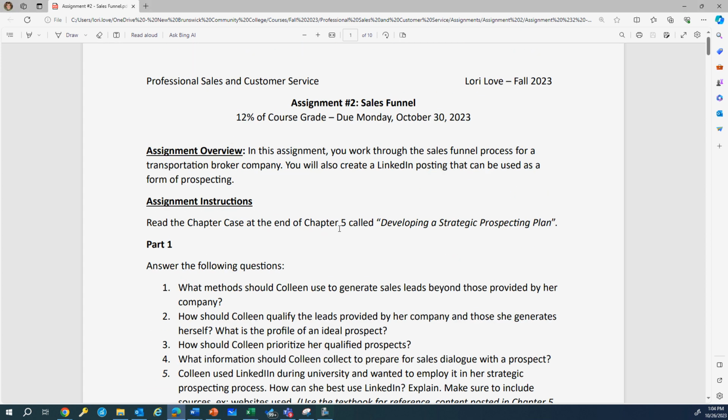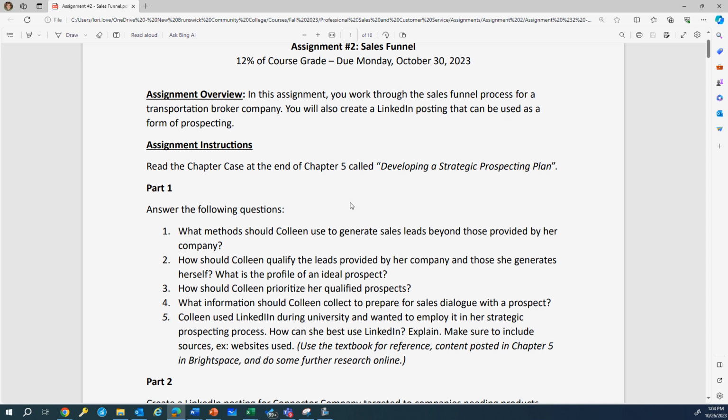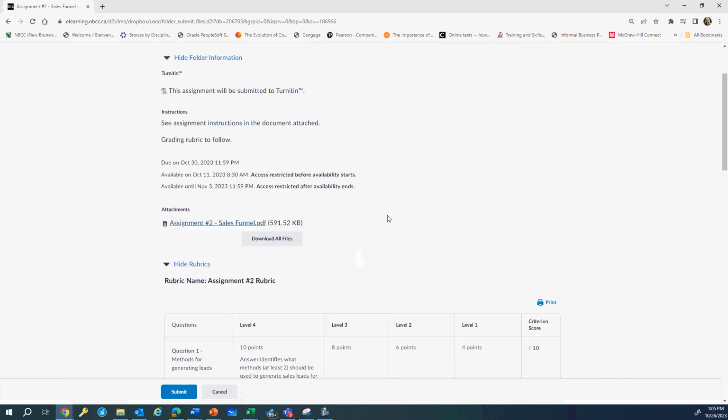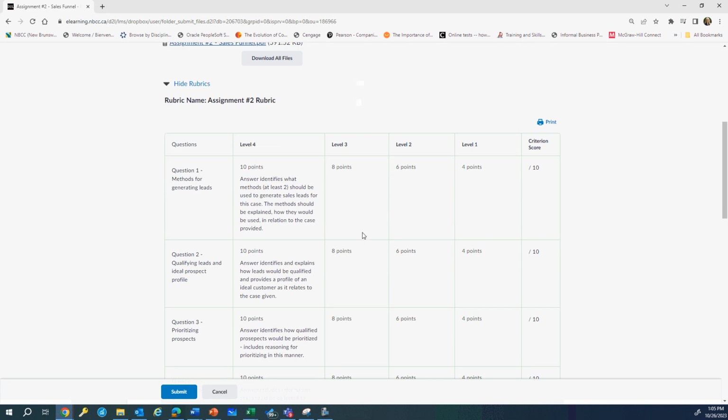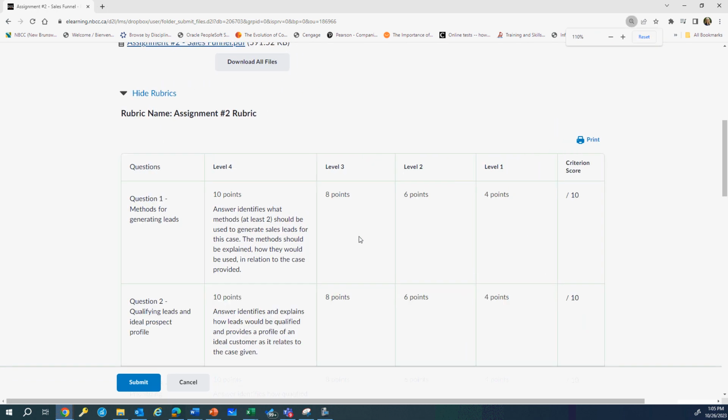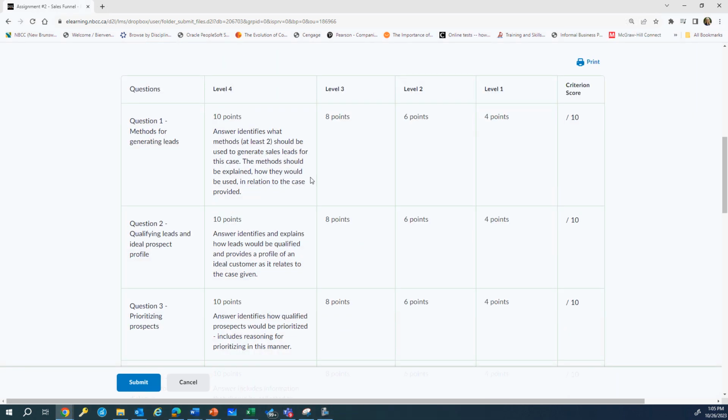So again, you're supposed to answer these questions on the case that's at the end of chapter 5, developing a strategic prospecting plan. So for the rubric for the first question: what methods should Colleen use to generate sales leads beyond those provided by her company? If you go to your assignment now, you'll see there's a rubric attached to the assignment. The question is worth 10 points.